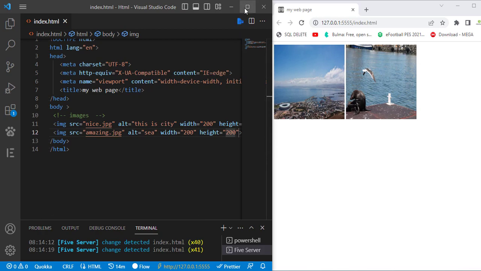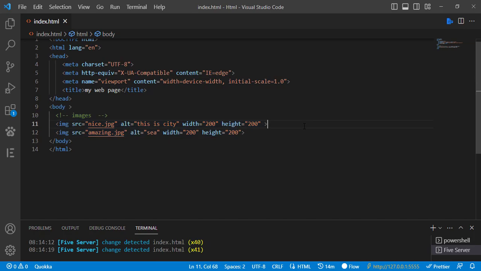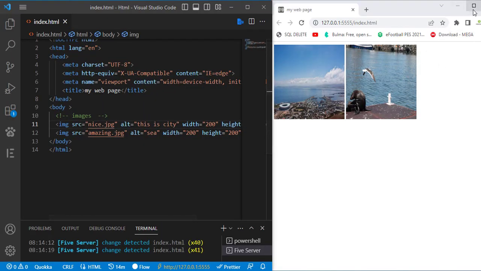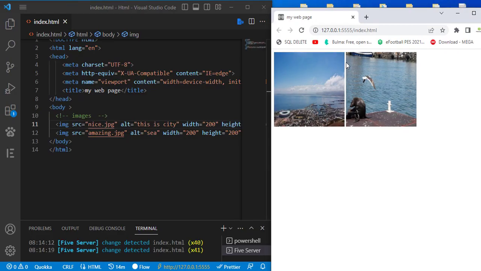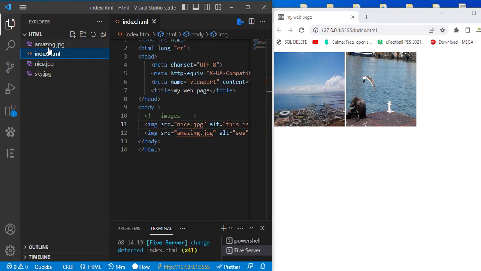Now guys, as you can see, we added these images and the browser shows them here. That's cool. Now let me show you something. If you want to add a background image, you could do that with CSS basically. Now you don't know CSS, but just look how I am gonna do that. I have here sky, nice and amazing. I use nice and amazing, and now I will use sky as a background.